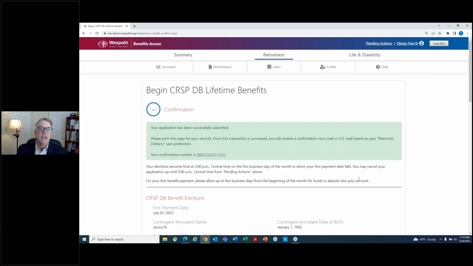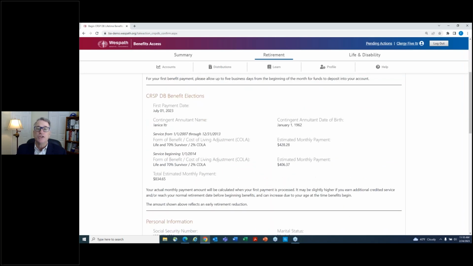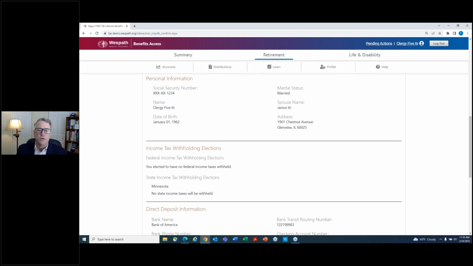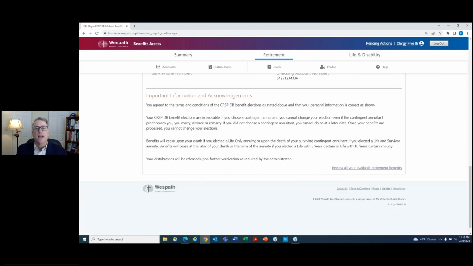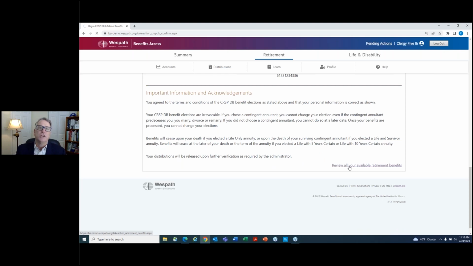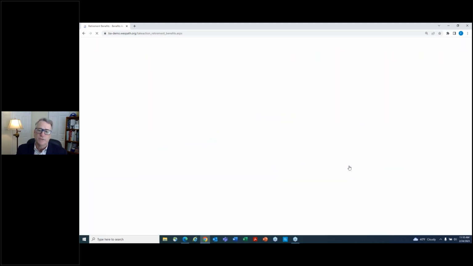And the transaction has been created. This is a confirmation. You can print this off. It'll come to you in an email. We have a good email address for you on file. And then you can say, I'm done with this particular one, and I want to review additional retirement benefit elections.